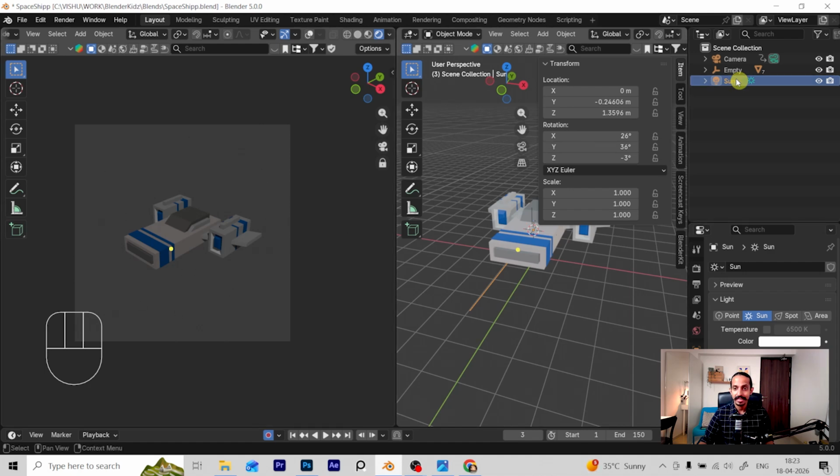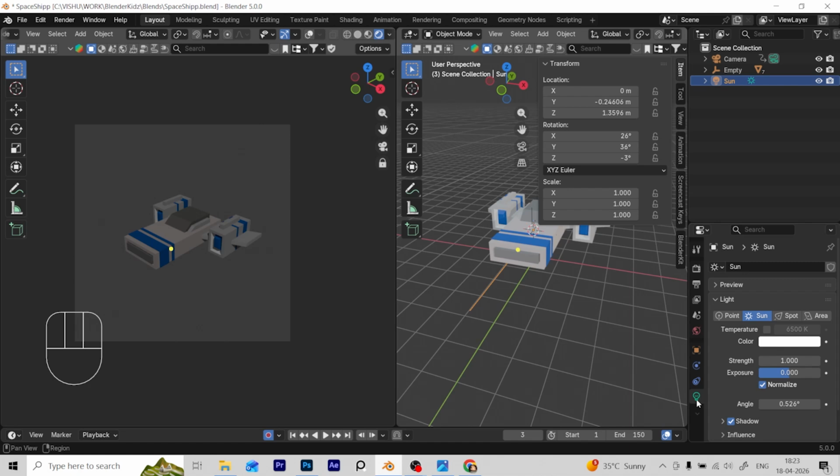So with my sunlight selected, I go to the properties panel and click on the data, which has a light bulb as an icon, and here let's increase the strength to 5, and you can see now we've increased the brightness. Okay, and now also you can see the shadows are really stark, so I always like to increase the angle of our light, and this kind of softens the shadows.